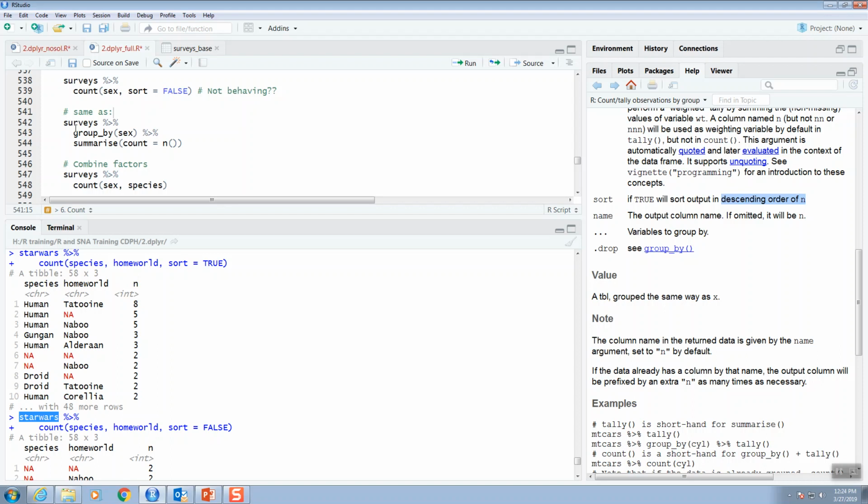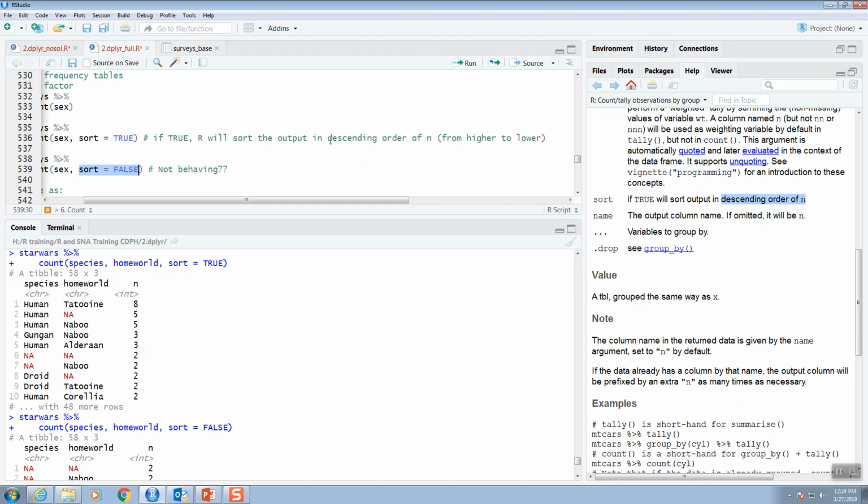Questions? So it's sorting the variable for sex, not the count, right? It's telling you how many, so count is telling you how many observations we have for each level of sex. So we have male and female, so it's telling you how many observations we have for males and how many for female. And sort should be descending order of n, from higher to lower, and n is the count. So here in the Star Wars example, we see that it is descending order.